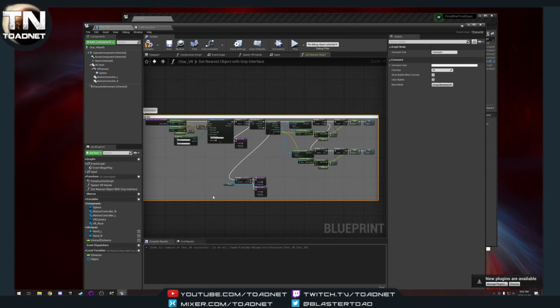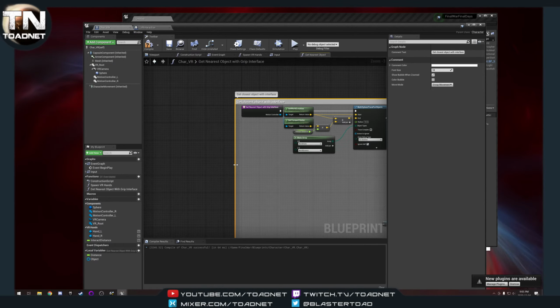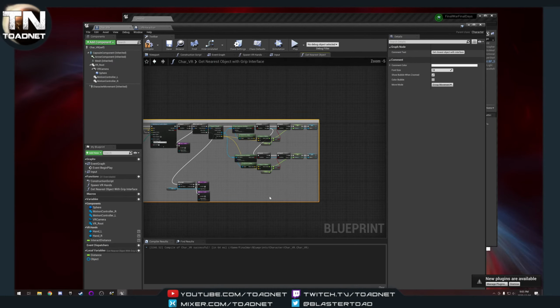Get closest object with surface. That being said, I did do some animations for the hand. It's not just all been reworking. I have added some stuff, but yeah.